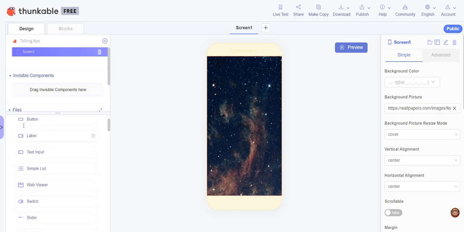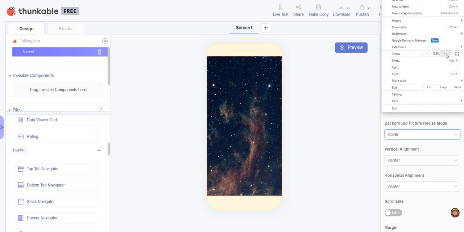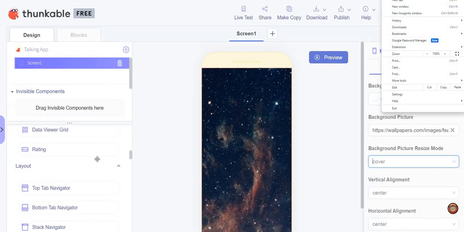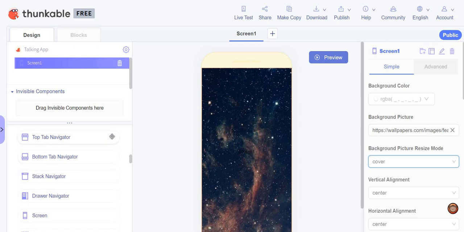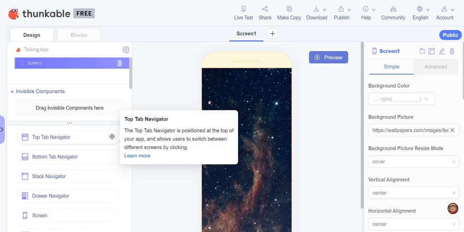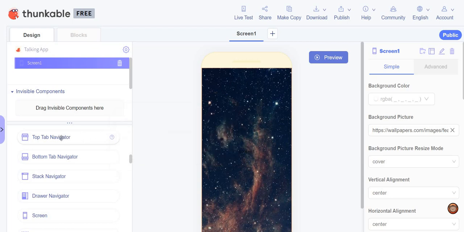So let's go to the components now. Under the components, there is this user interface, but go to layout. In layout, there is this top tab navigator. Let me just enlarge this. For each one of these components, there is a question mark there, right? If you click on the question mark, it gives you a short description on what it is about. So let's say if I click on top tab navigator, what you have to do is click and drag and drop it to your screen.